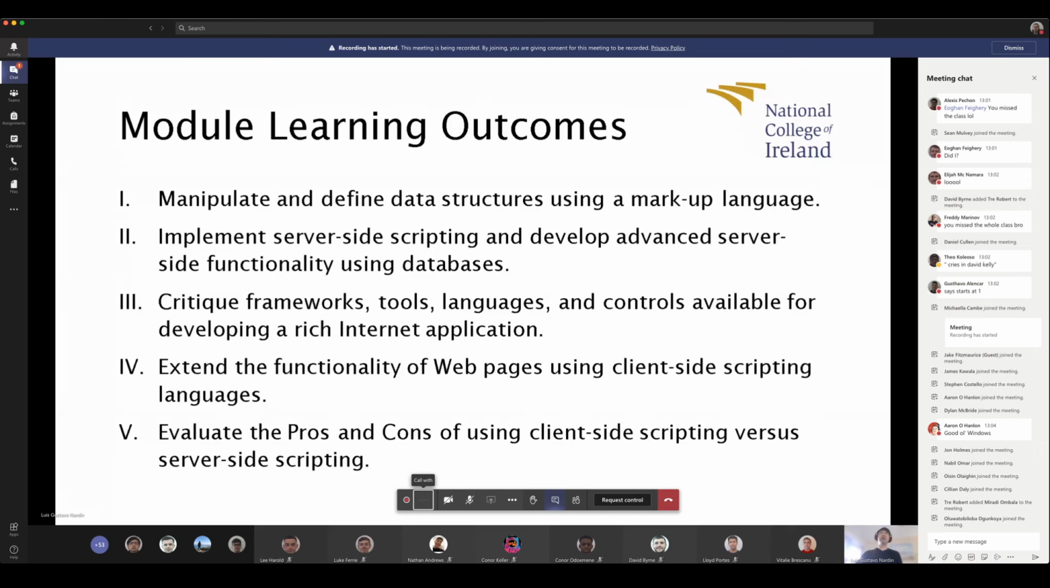Okay. So here are the module learning outcomes. By the end of this module, you will learn how to manipulate and define data structures using a markup language. We will hopefully start to see one markup language today, the XML. You will also learn how to implement server-side scripting and develop advanced server-side functionality. You will learn, as I just mentioned, PHP and Node.js.